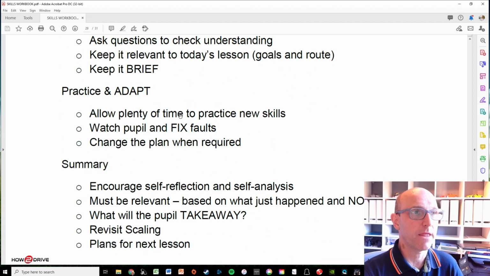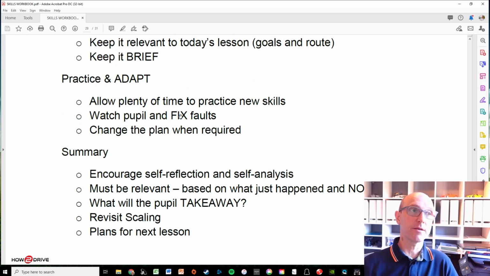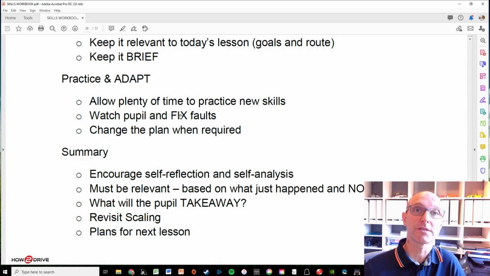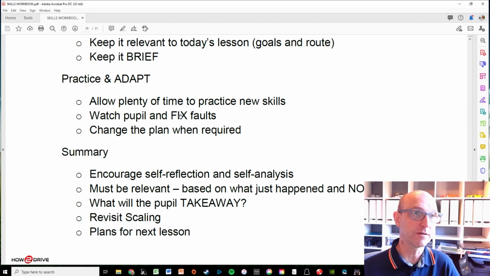Okay, so next, the practice. So we're getting into the practice. So allow plenty of time to practice new skills. This is where learning would take place. So most of the time, the lion's share of the time should be allocated to practice, 75% plus. Okay, watch the pupil and fix faults. So during the practice, watch them, fix faults. We've done a separate video on fixing the faults, and be prepared to adapt.